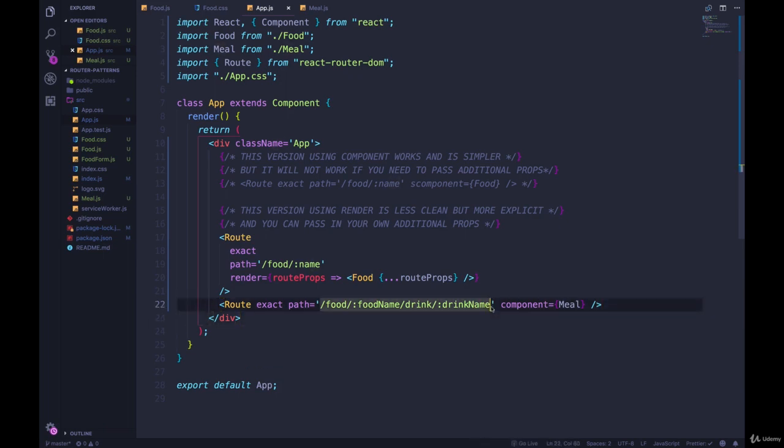You could just get away with a single ID or two IDs and then figure out the rest using those IDs. But it really varies from app to app. Okay, so that is the basics of route params. Now we're moving on to some other features of React Router.